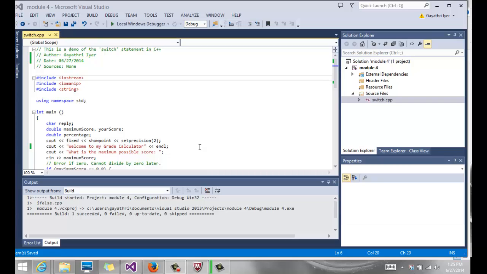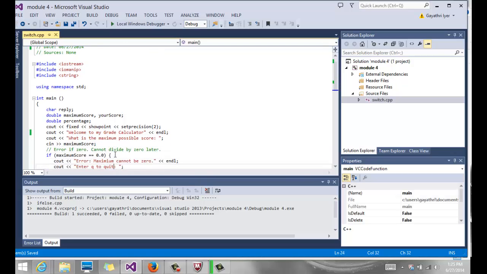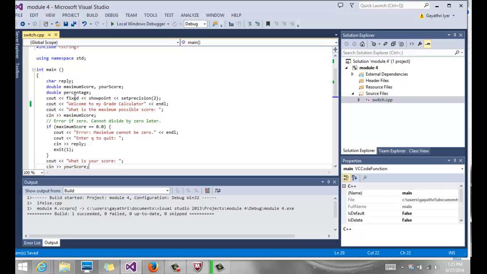Okay, so moving on, we are still in chapter 4. We are going to do the same thing that we did with an if-else statement with a switch statement. So remember, we had a maximum score and we had the user score, and we calculate the percentage and then display A, B, or C based on what they get. So all of this is the same.